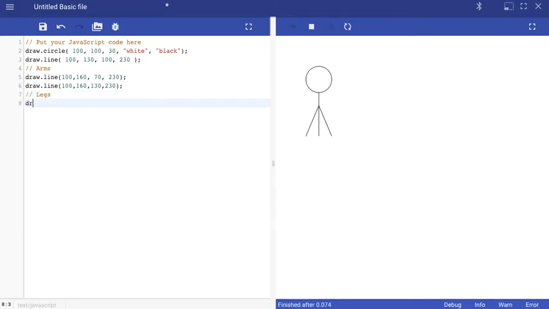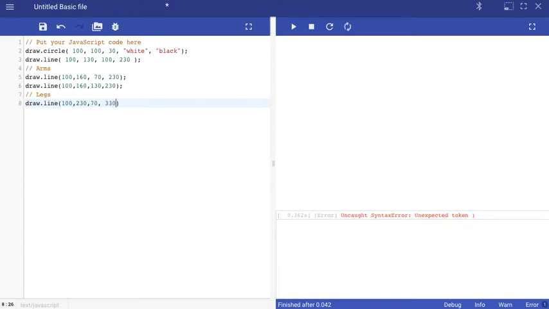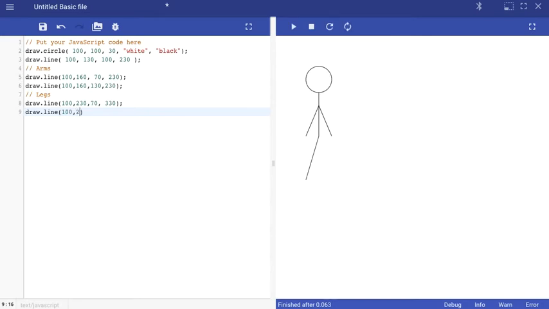So let's do some legs. We'll draw some lines from 100, 230, because that's where the torso stopped. And let's go to 70, 330 there. And then let's draw another one from 100, 230 as well, to about 130, 330. And this should be, yes, balanced.